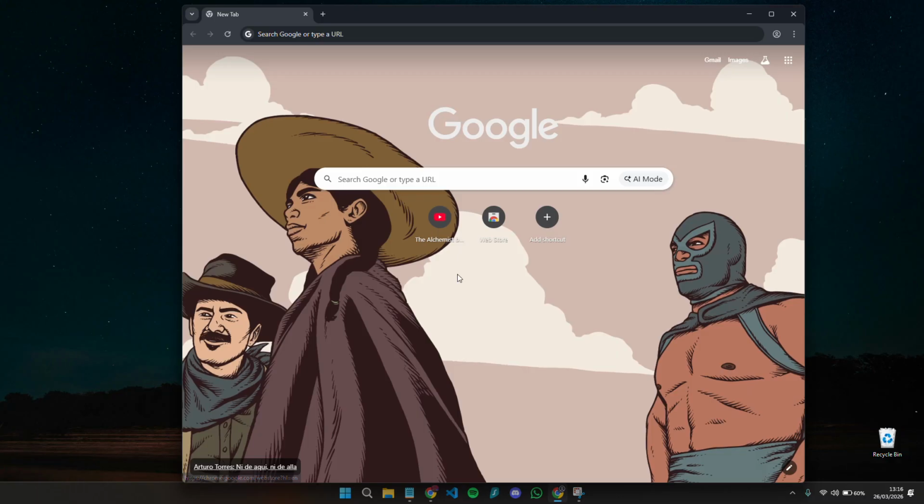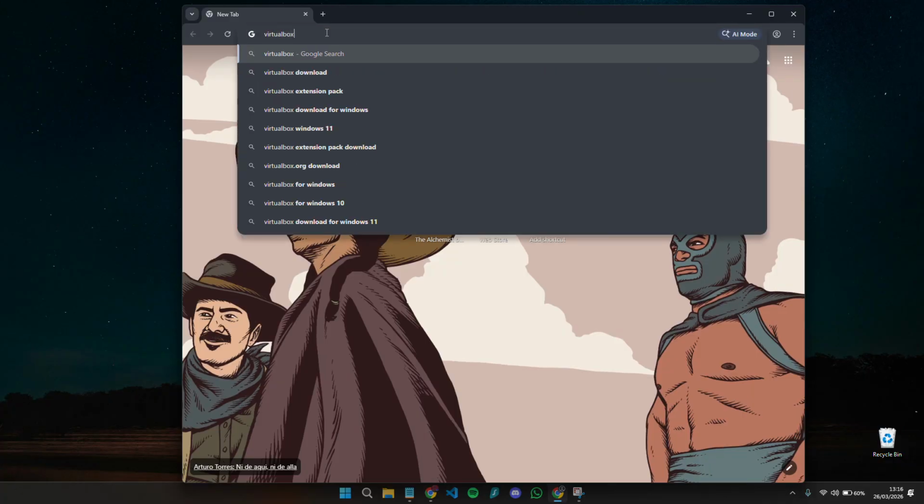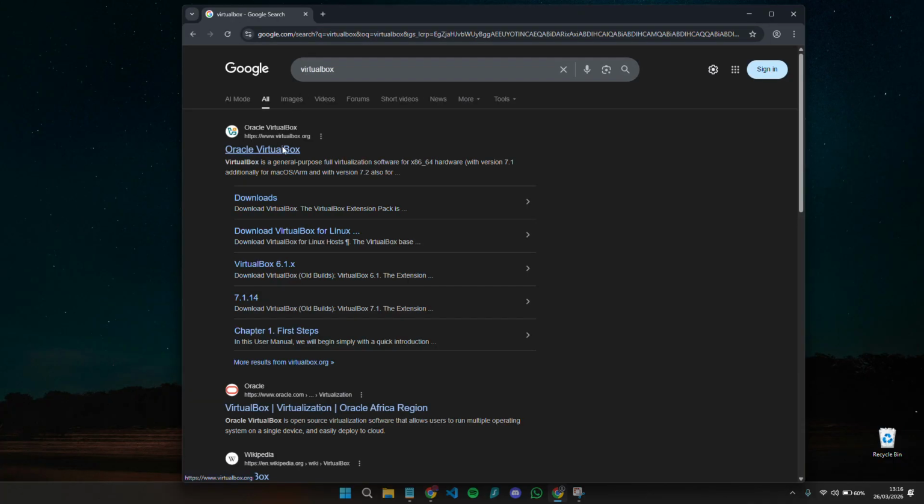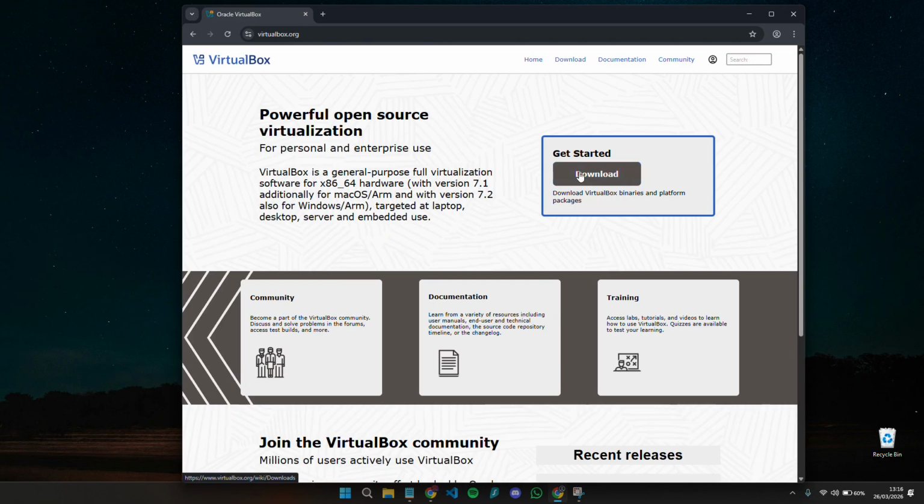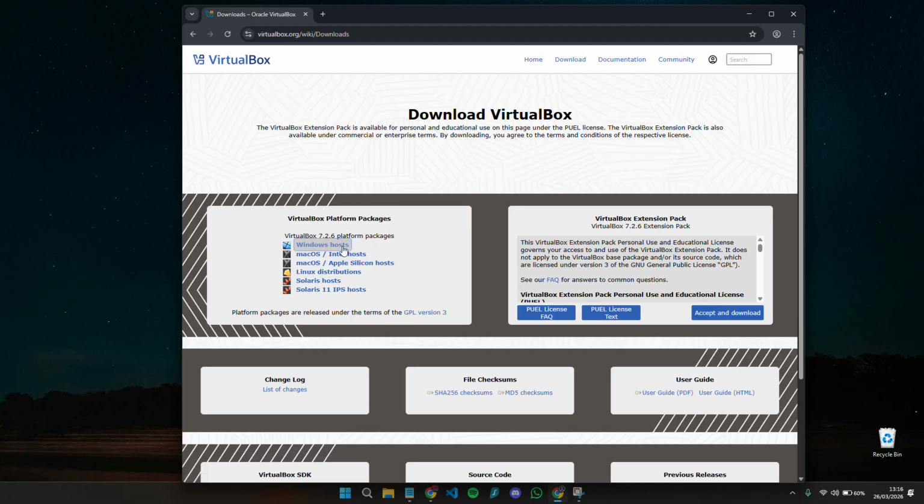So head to your browser and then search for VirtualBox. Now click on the link to virtualbox.org and then click on download. Now here we can see VirtualBox for Windows, Mac OS and Linux. So let's download VirtualBox for Windows.